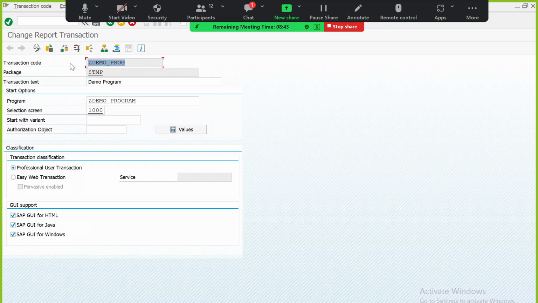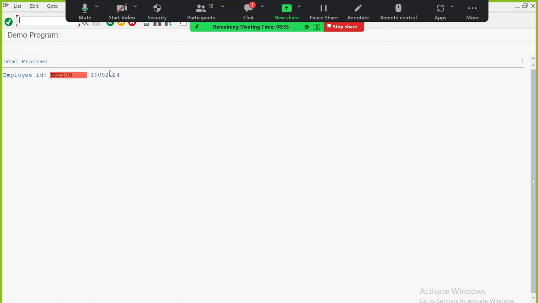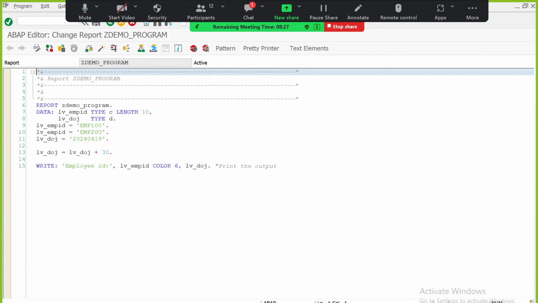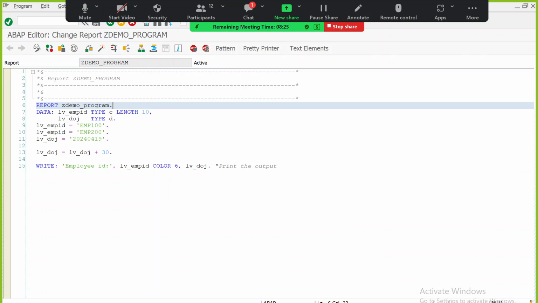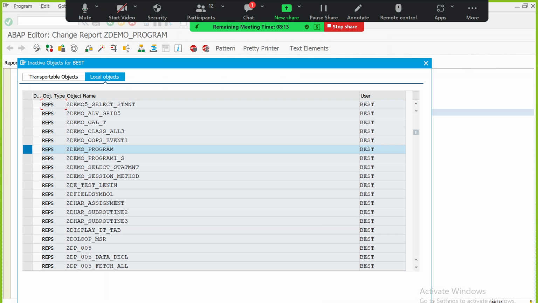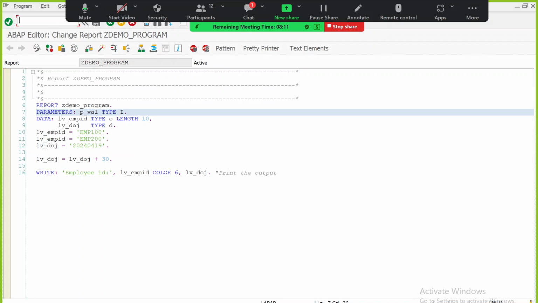Now how to execute this transaction code? /o and the transaction code name. It executes the program and displays the output. If you have any parameters in the program, it will display the parameters also. Let me define one parameter. I have defined one input parameter. Let's see how the transaction code will work.